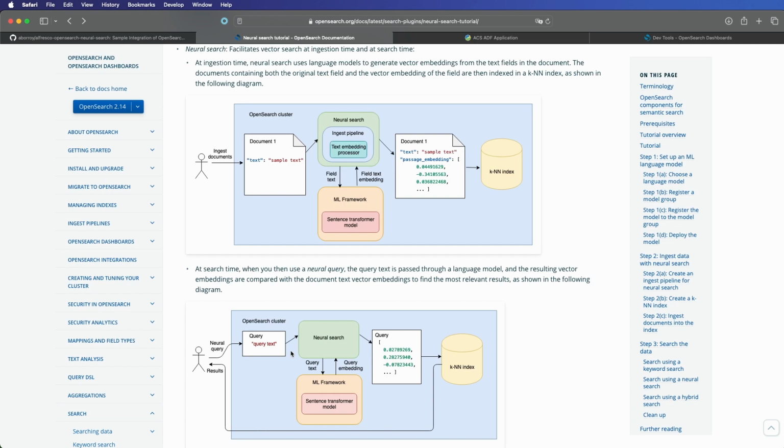But we can also combine this neural query, this semantic search, with the classical keyword search. We are going to see that later. So we are going to provide neural search, that is semantic search, or keyword search, that is the traditional search, or finally a hybrid search that combines results from both the neural and the keyword.